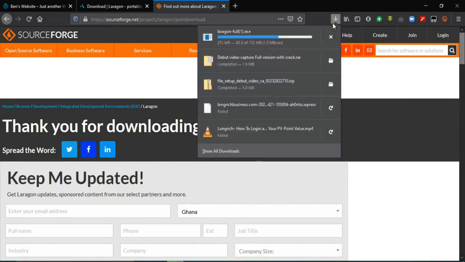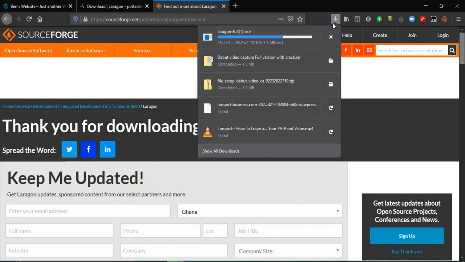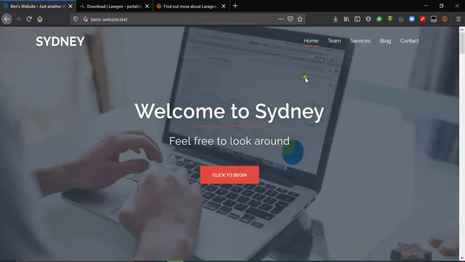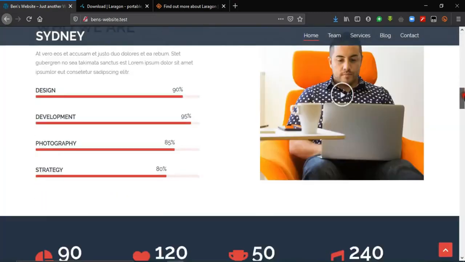So let's await the download of Laragon. When it gets downloaded, we are going to install it. Then we are going to have our WordPress website started so that we can develop it fully from beginning to end and have something as beautiful as this one.